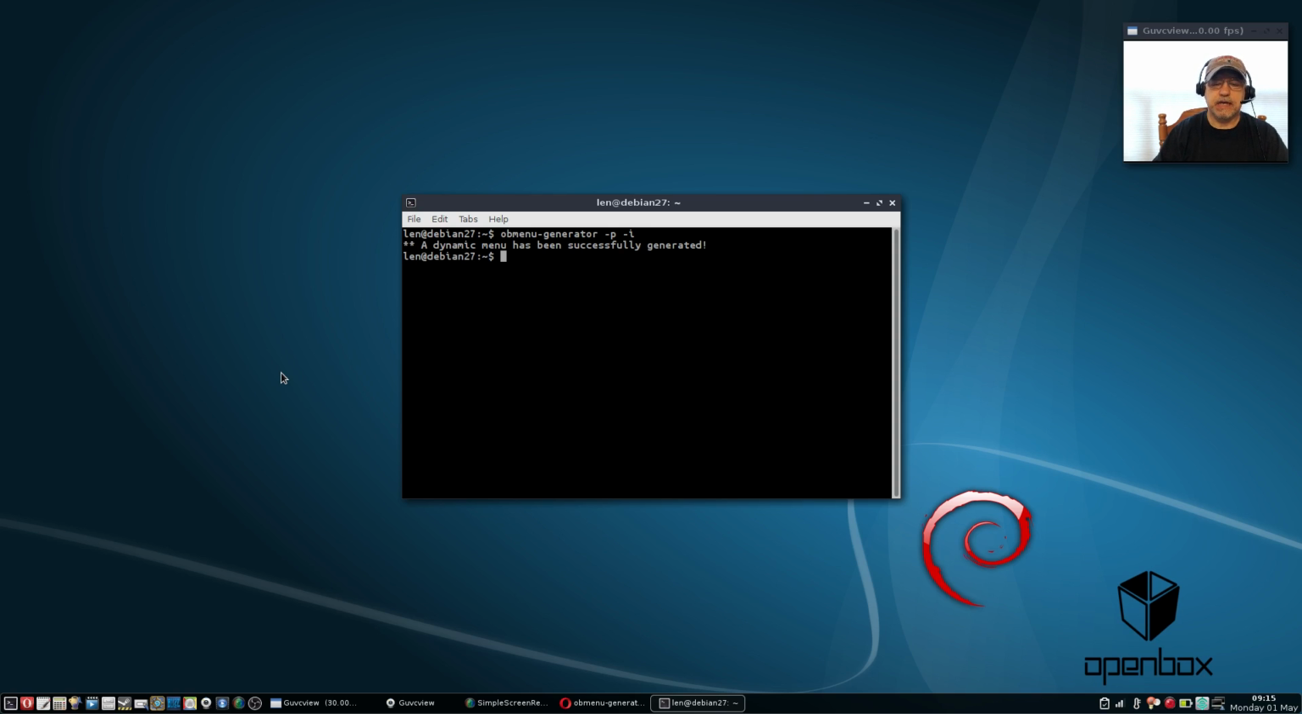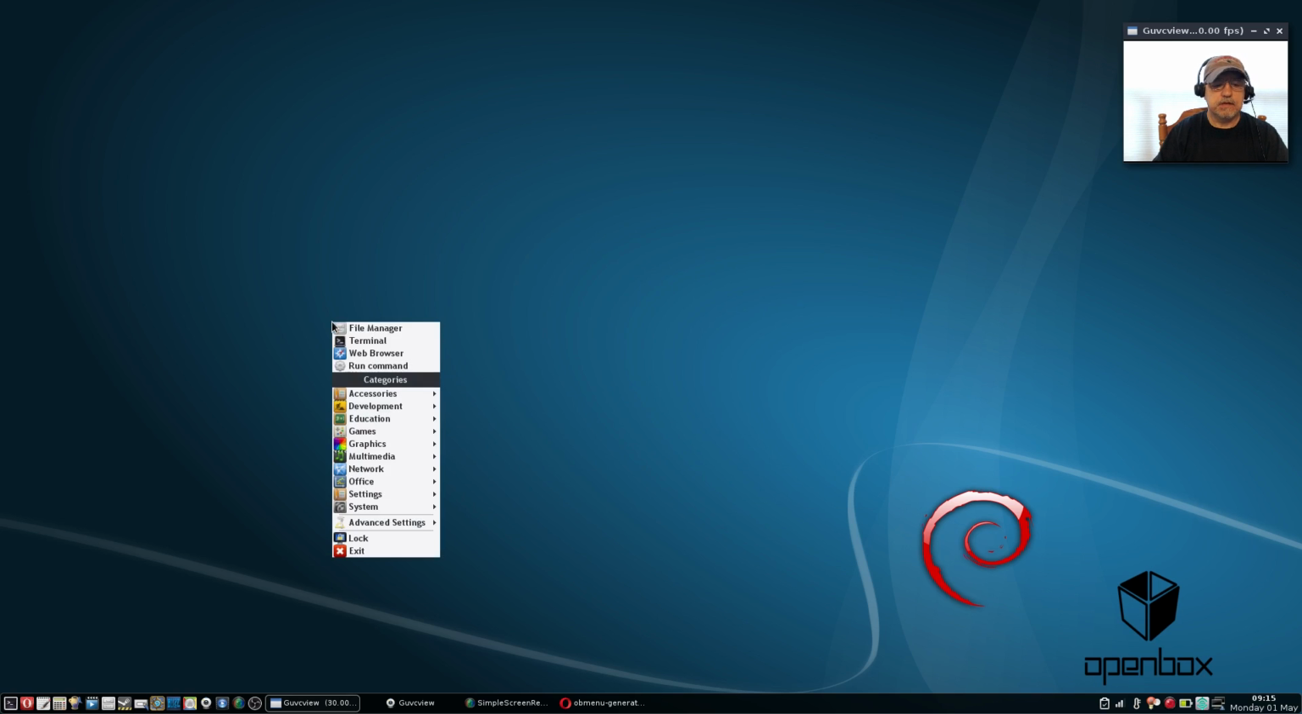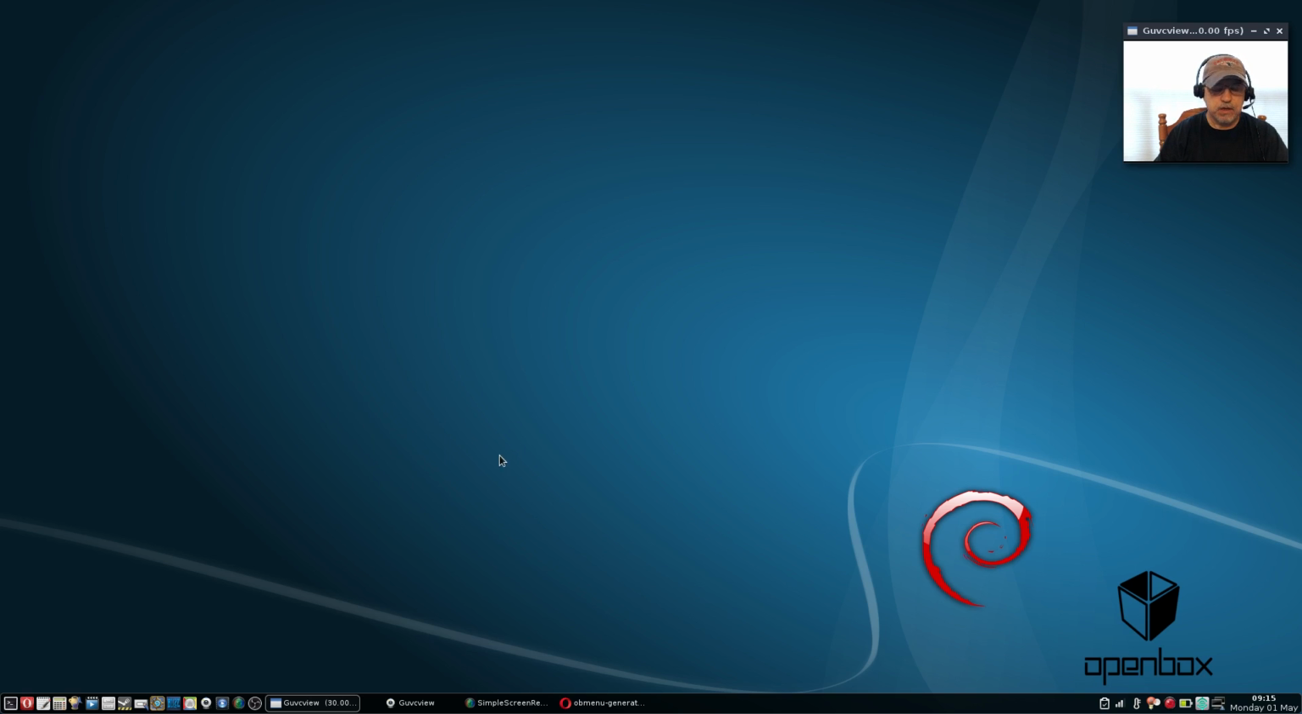Okay? Dynamic menu has been successfully generated. And there you go, you've got it. So that's the easiest way. If you don't want icons, then just take that -i out of your command, and you'll have the menu without icons. So that's the first topic that I wanted to cover with you, and I'll give you the links to those websites. The second one is your panel.